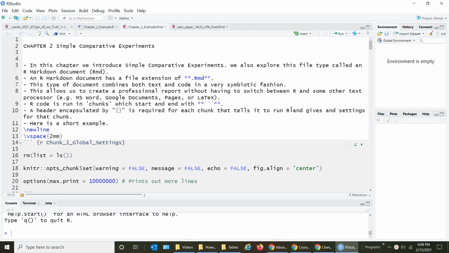I'm Mark Ledbetter, and we are in Chapter 2, and I'm going to use this video to introduce RStudio and R Markdown documents, or RMD as they're called. So this file is called an R Markdown document, and so it has an extension of RMD.